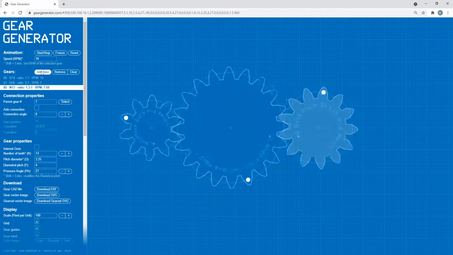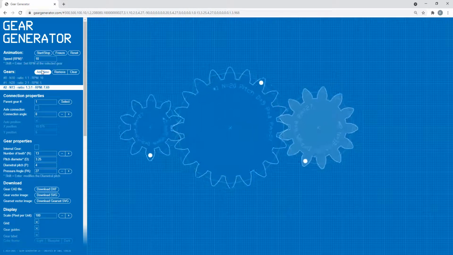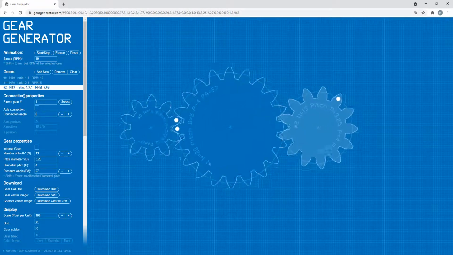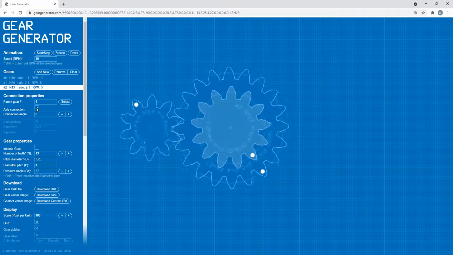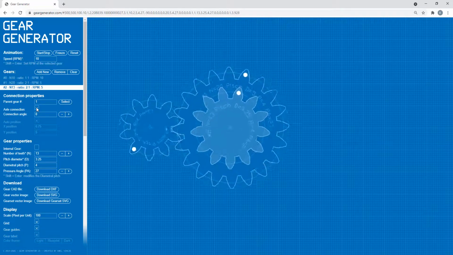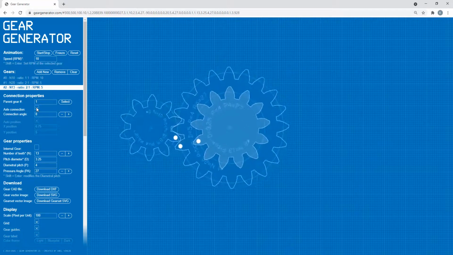But rather than have it continue as a simple gear train, this is where the option for axle connection comes in. Under connection properties on the left-hand side, I can tick the box axle connection, and it puts our new gear on the same axle as our second gear. So this new gear is also turning at 5 RPM.